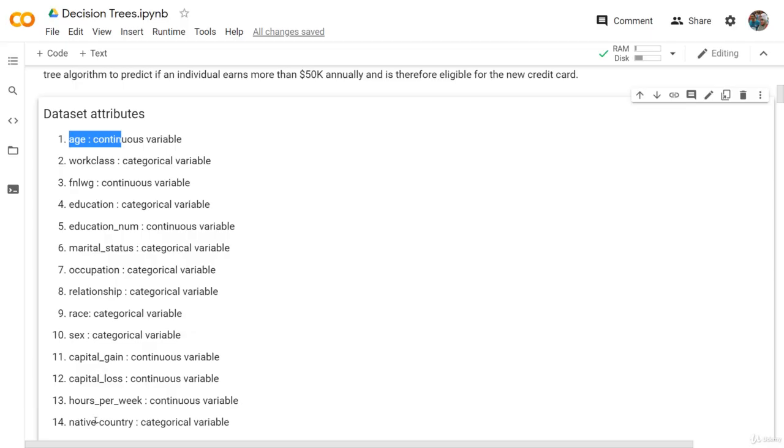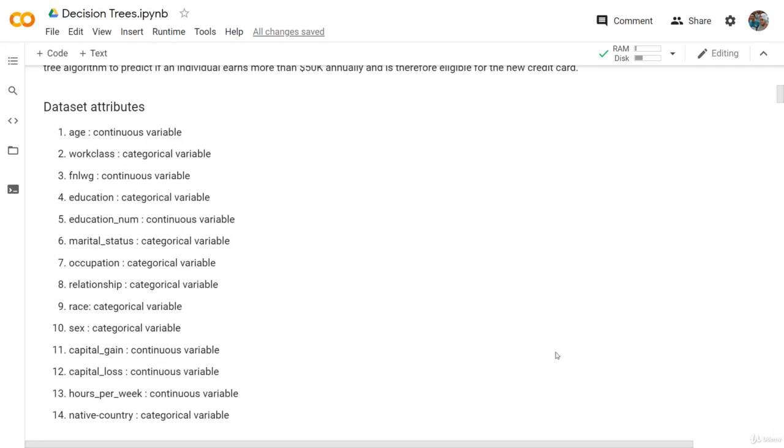And as you see, some of them are continuous variables and some of them are categorical variables, right? So you need to know that our implementation for the decision tree will work with both the continuous and the categorical variables. The sklearn implementation has some problems, so we need to encode the data, but we don't really need to worry about this at the moment.